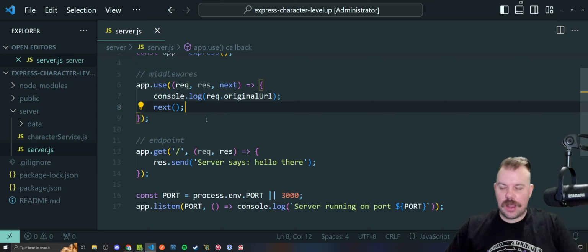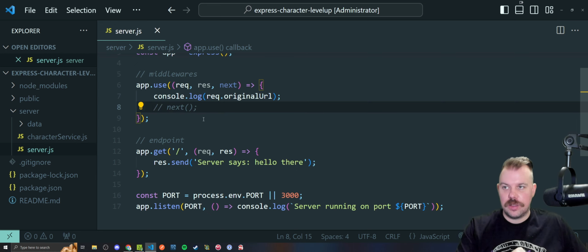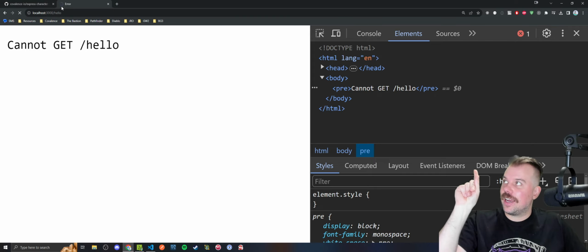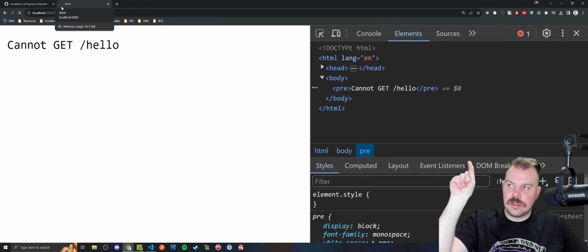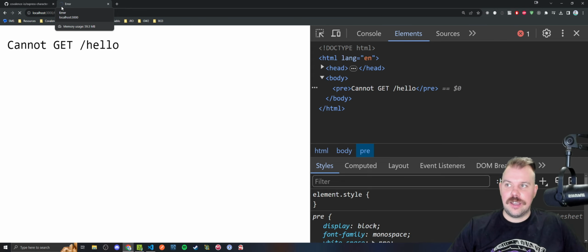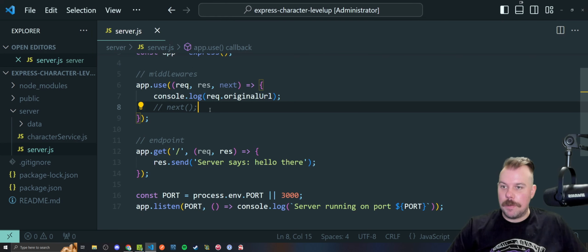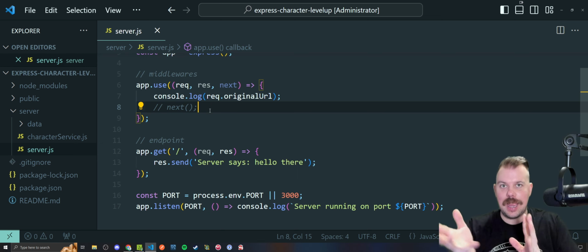Look what happens when I comment out this next keyword, this next function call, save the file, Nodemon restarts, I refresh the page. I can't zoom in on it, but I have a loading spinner that is stuck. That is because it logged the request. There's the log to hello. But because I never released it to the next step, or I never sent a response, it is just stuck in limbo until it times out.